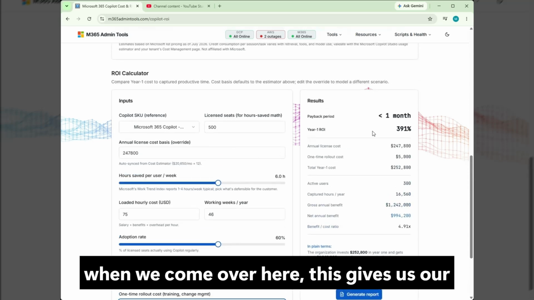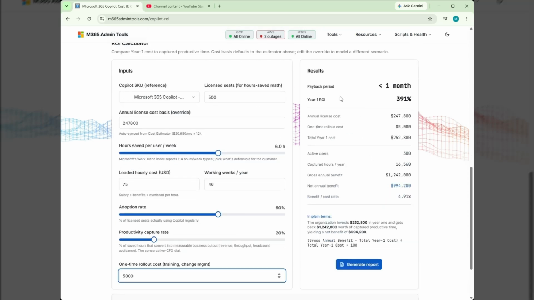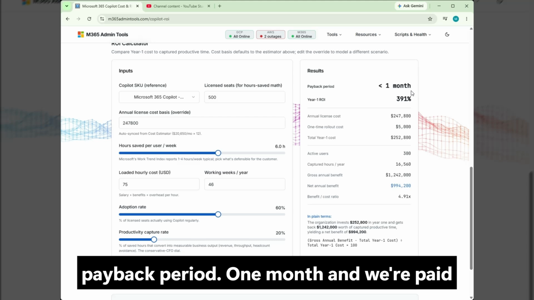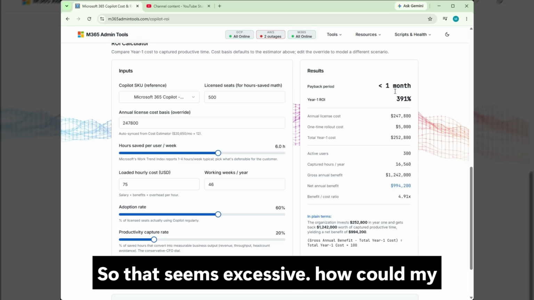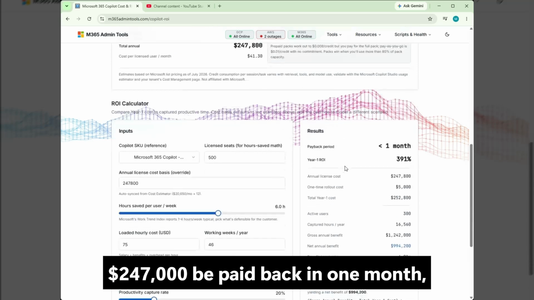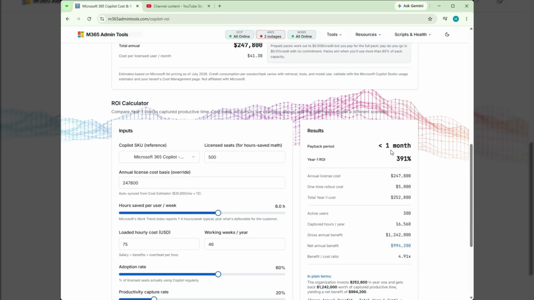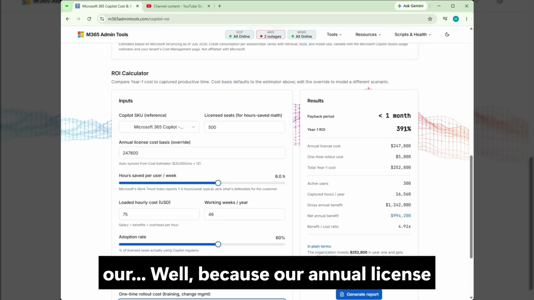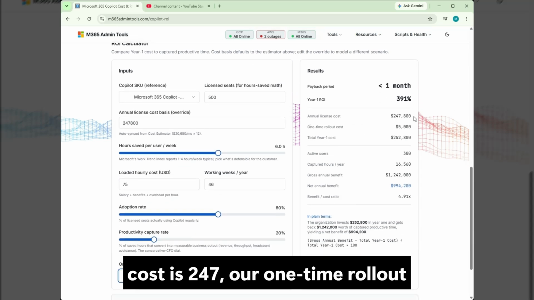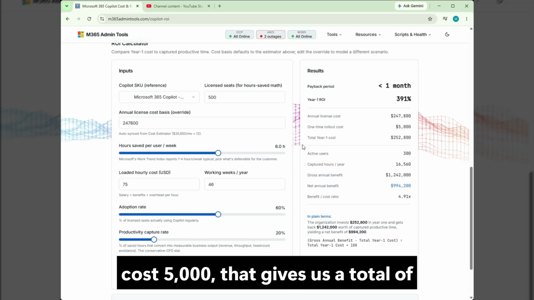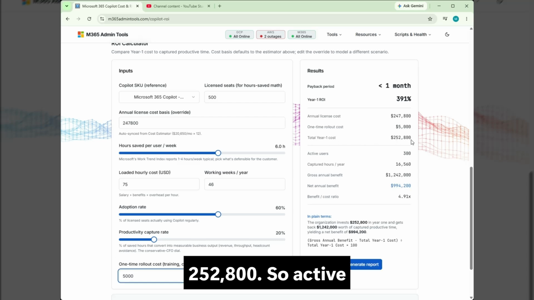So when we come over here, this gives us our payback period, 1 month, and we're paid back. Why? 391% ROI from 1 year. So that seems excessive. Like how could my $247,000 be paid back in 1 month, right? And how could I get this kind of ROI? Well, because our annual license cost is $247,000, our one-time rollout costs $5,000. That gives us a total of $252,800.